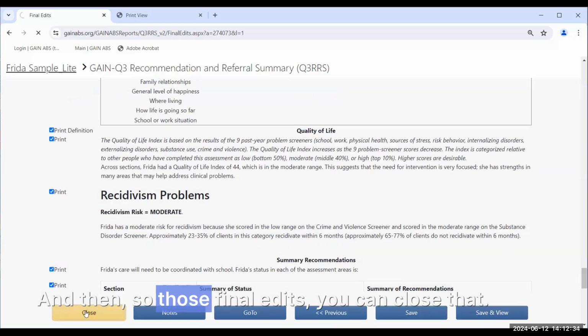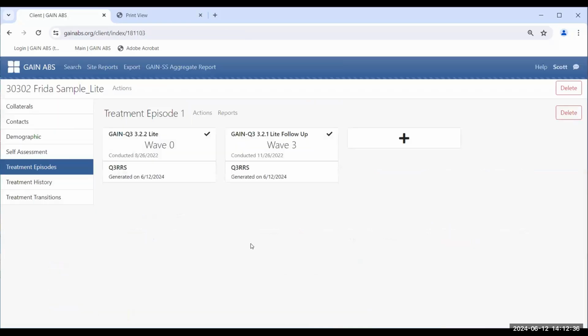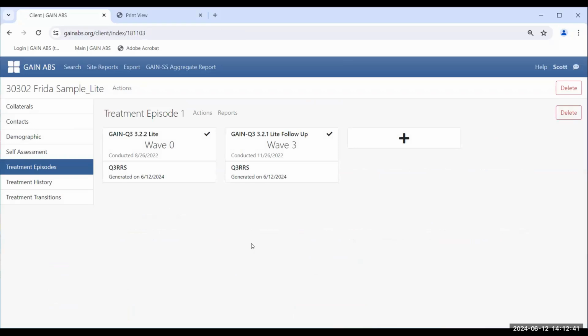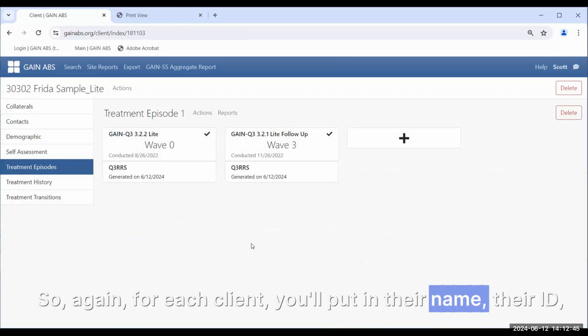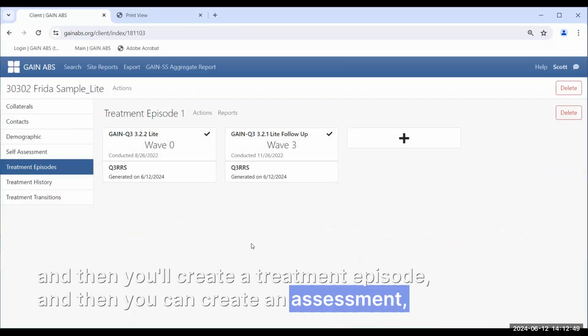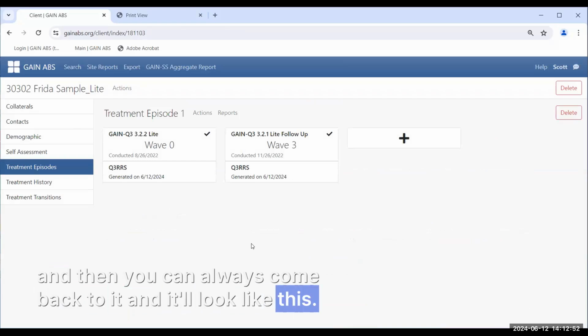And then, so those final edits, you can close that. And then we're back to the client record view. So again, for each client, you'll put in their name, their ID, and then you'll create a treatment episode, and then you can create an assessment, and then you can always come back to it, and it'll look like this.